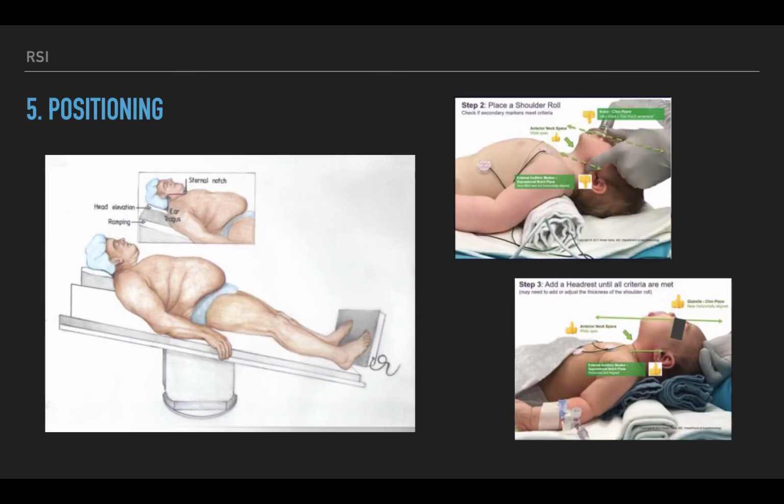Okay, the fifth P of our 7 Ps is positioning. Just remembering that the ear to sternal notch is really the best way for us to get all the airway structures in line. This is becoming slightly less important as we use video laryngoscopy because we're able to overcome a lot of these obstacles. But I think it is something that's still important to think about beforehand.